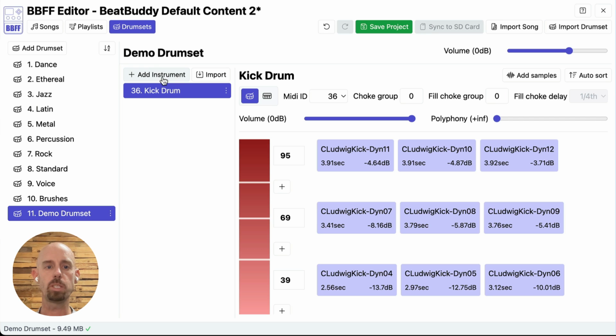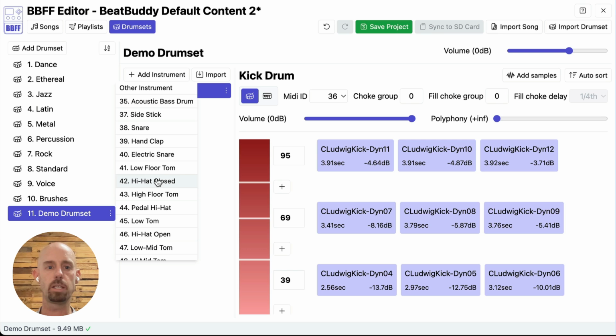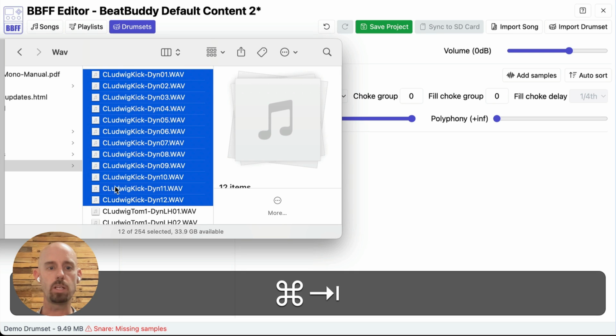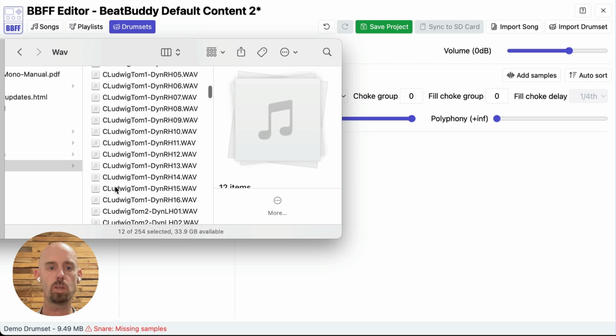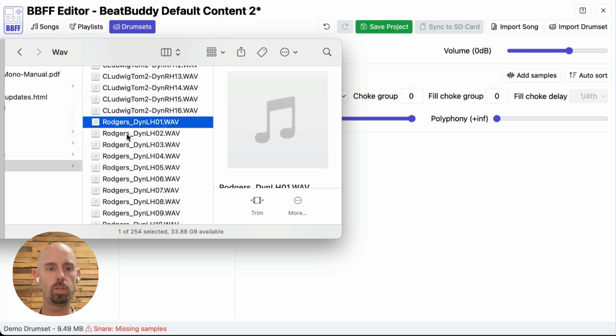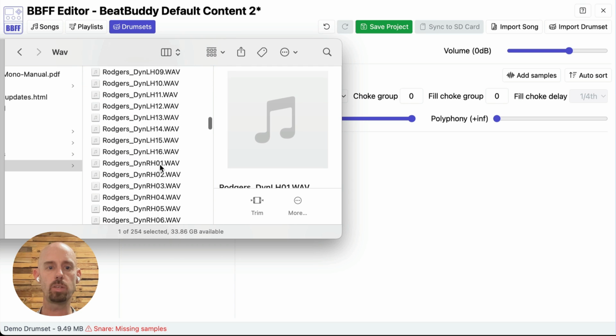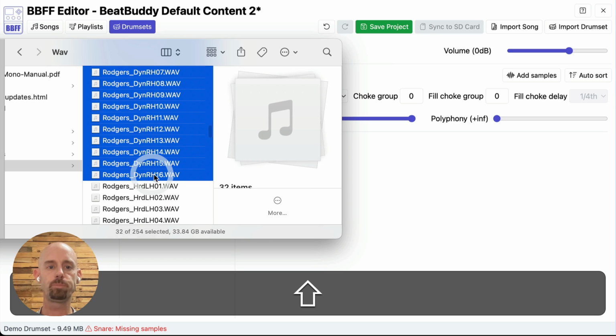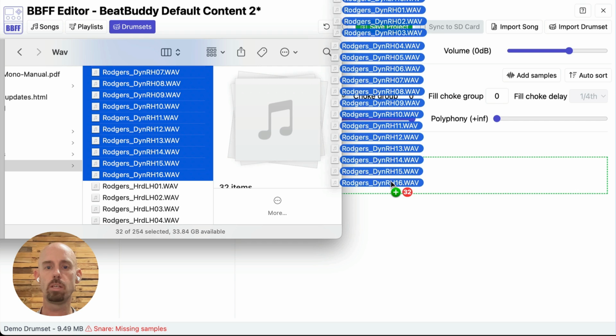We can add another instrument. Let's add a snare drum. Now we can go across to our samples. I'll skip over the toms quickly. And now we've got all these. Now they've got them in left hand and right hand. And so they are ordered there, left hand and then right hand. We collect all these samples, drag them across.